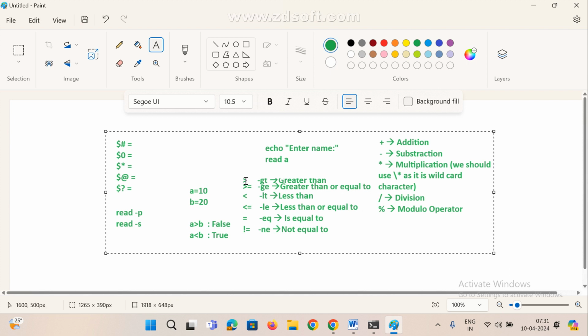Any doubt here? So this is the greater than. If we see hyphen gt in real time, this is greater than. Hyphen ge is greater than or equal to, hyphen lt is less than, hyphen le is less than or equal to, hyphen eq means equal, and hyphen ne means not equal to. So eq means equal. I hope you got it right.